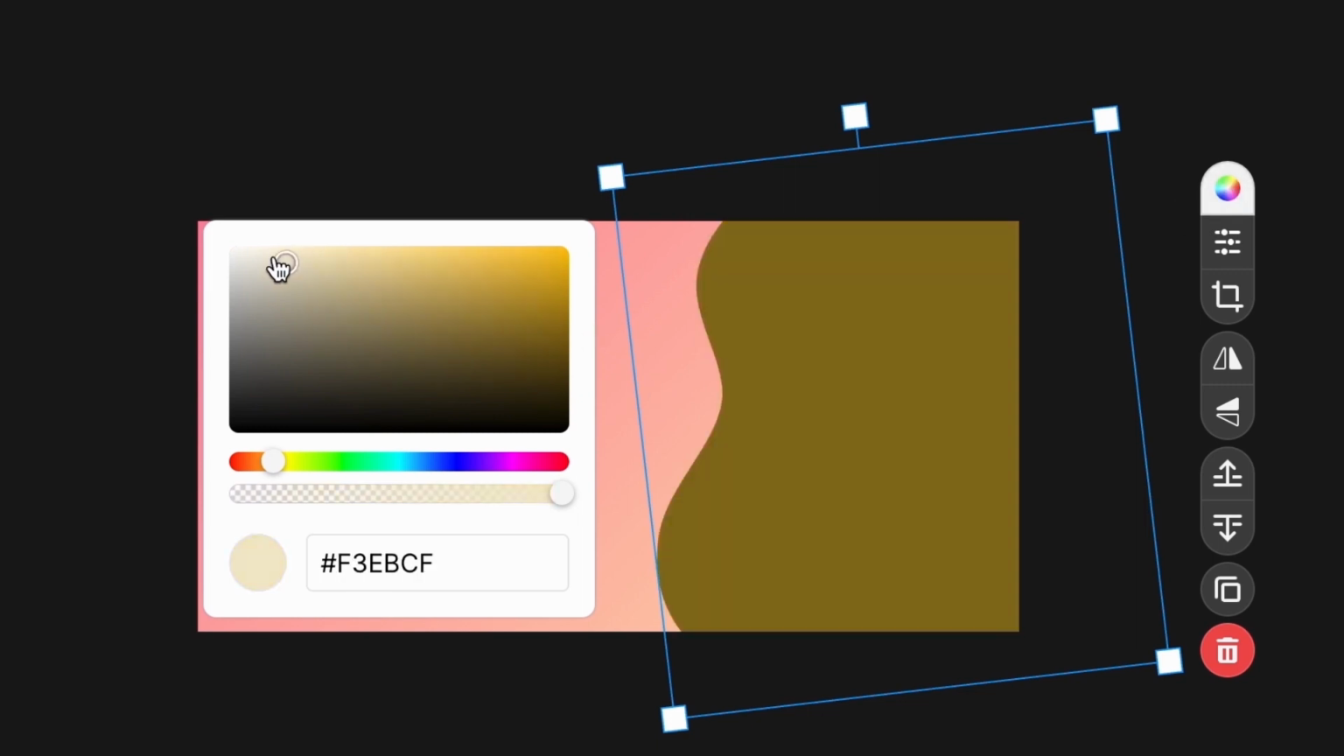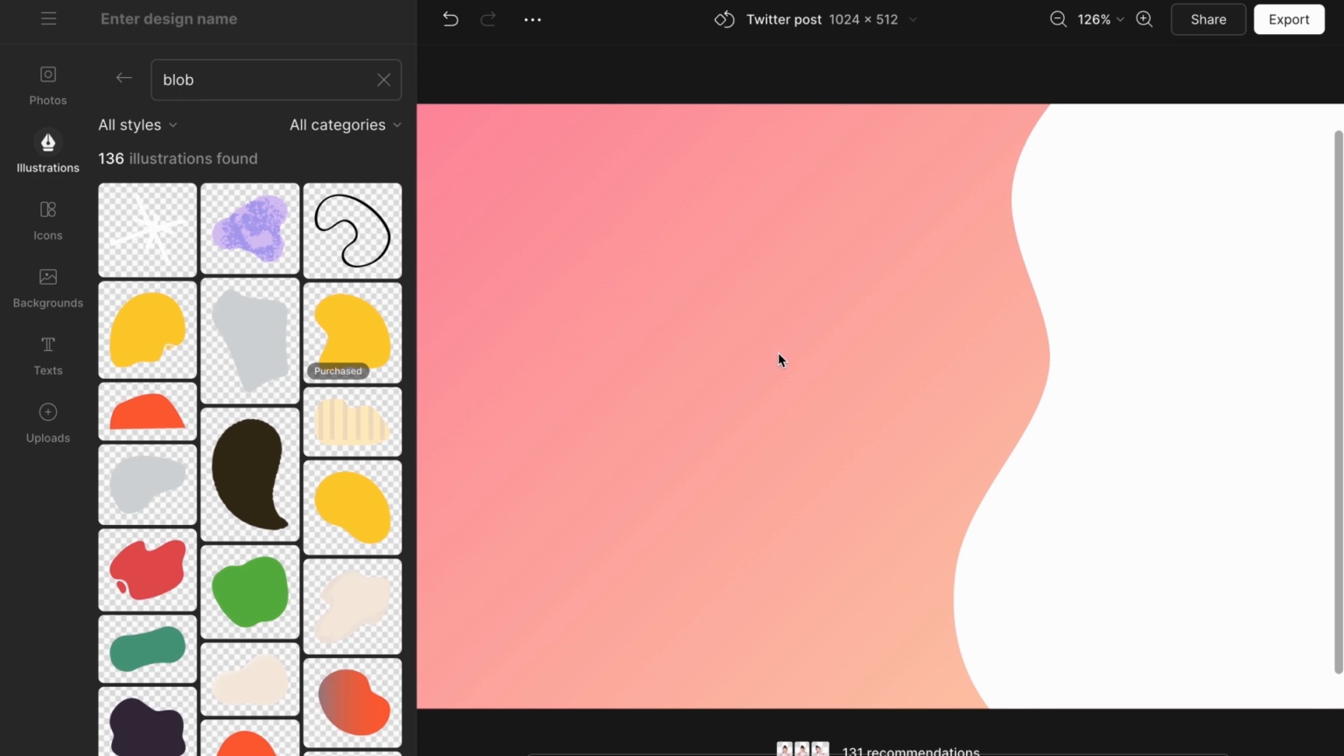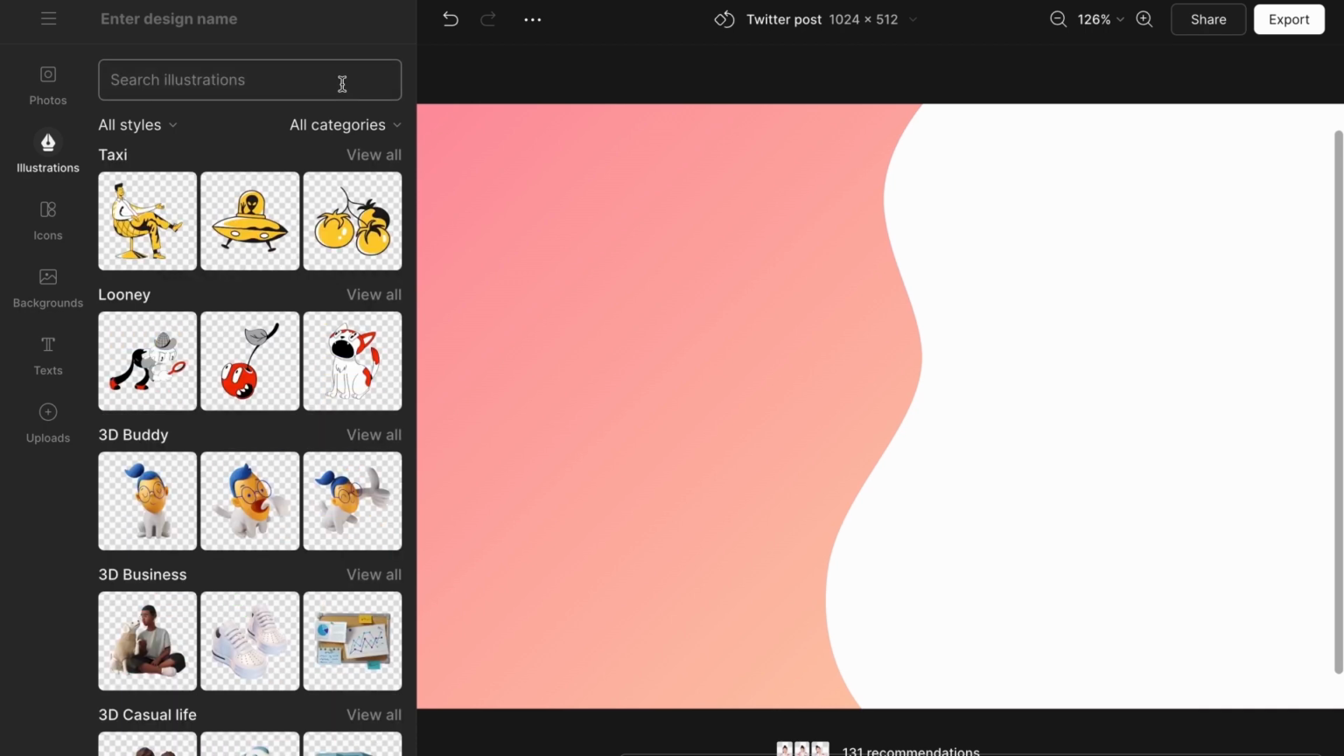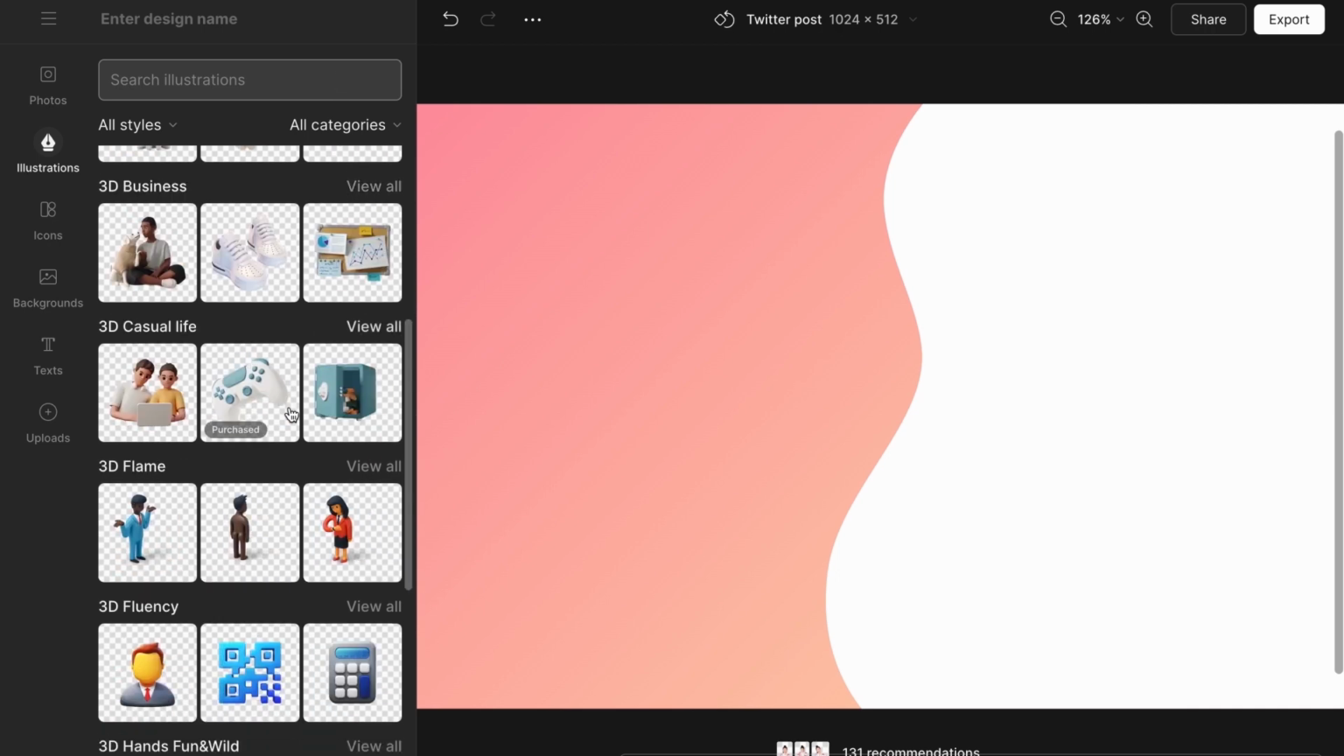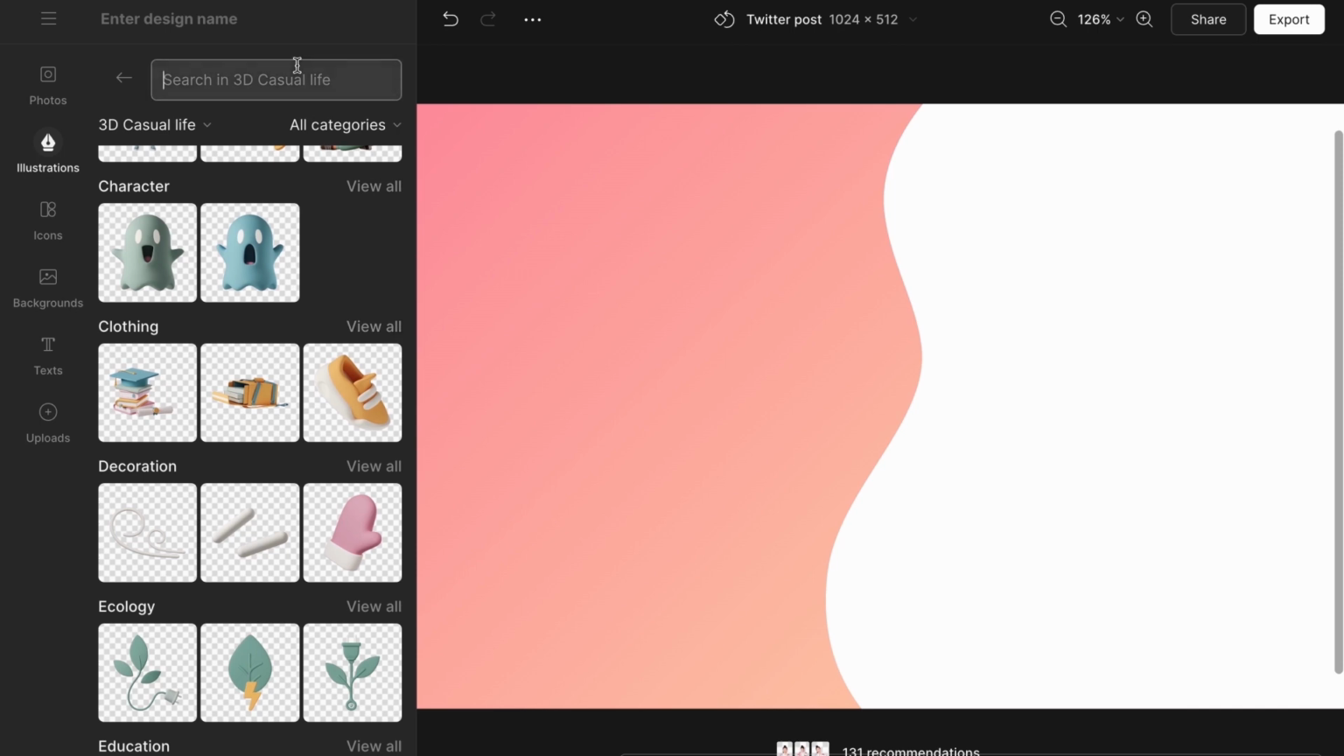And I also will make it white. Great! By the way, you can use this control to zoom the artboard in or out. Also, you can hold down the command or control key and scroll your mouse wheel. Now, let's pick an illustration of a young man in the 3D casual lifestyle. 3D styles have been very trendy lately, you know.